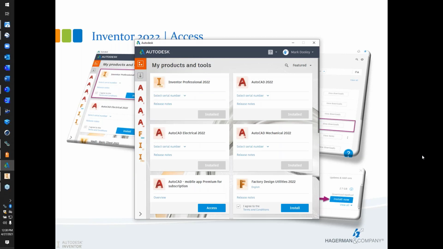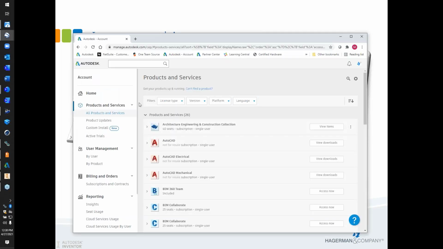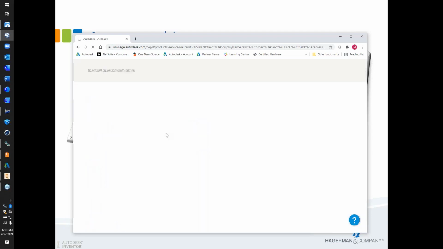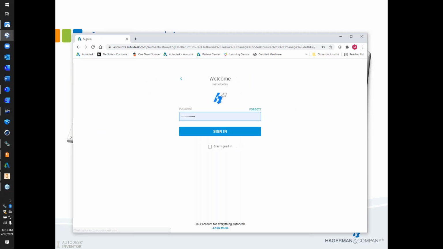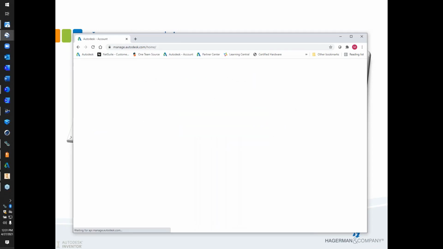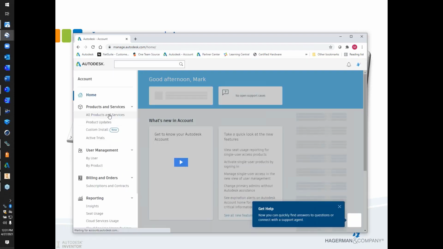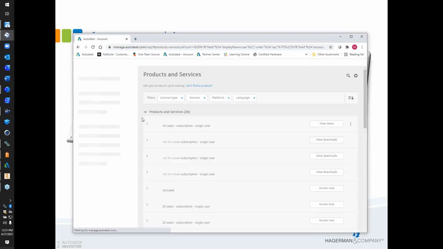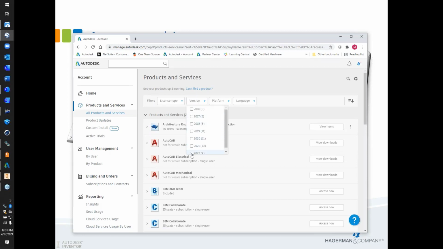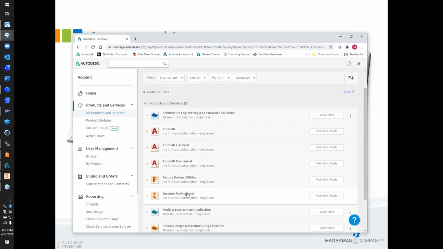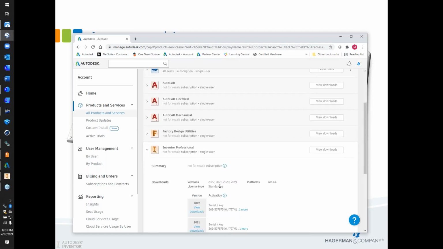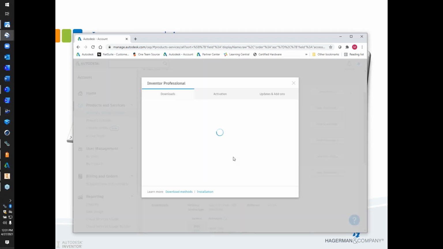Here are your products. The other route is if you go to the manage.autodesk.com website, and we go into products and services. I've got it filtered here to 2022. Come over here and filter, and then it goes out and it displays. Oh, it's going to make me log back in. We'll come back to where we just were, products and services, and now we'll filter it to 2022 there. And then I can scroll down. I select Inventor, and I select my view downloads.